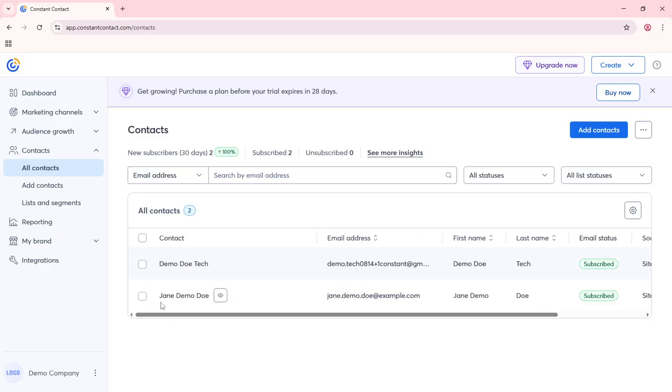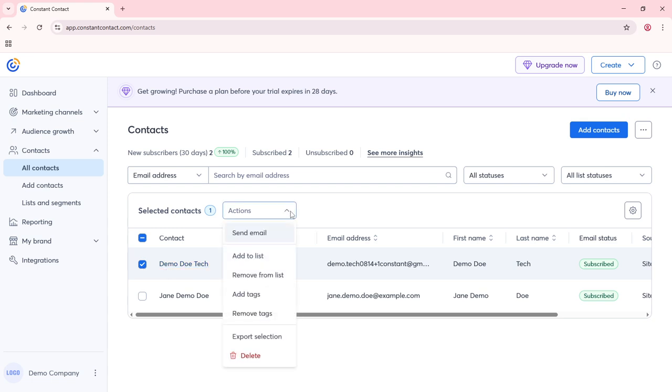Once you've found the contact you want to tag, look to the right of their name. You'll see a button labeled Actions. Go ahead and click on Actions. A drop-down menu will appear, providing several options for managing that contact. Here, you'll select Add Tags.